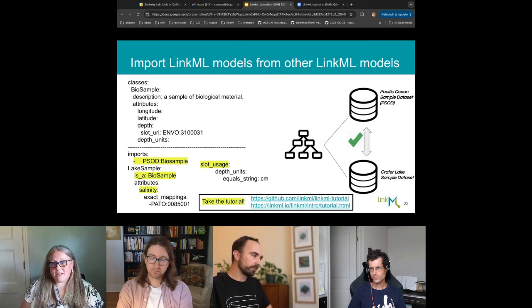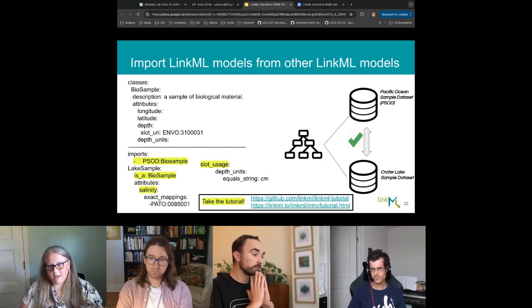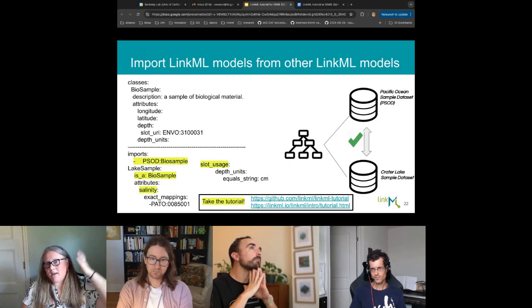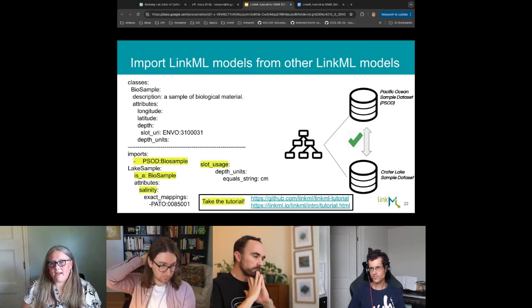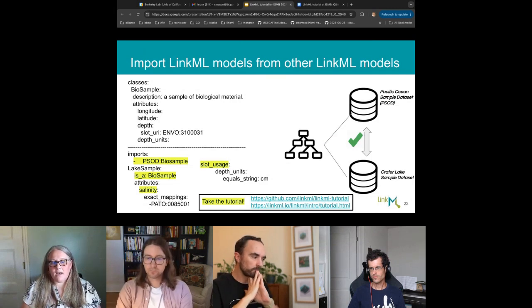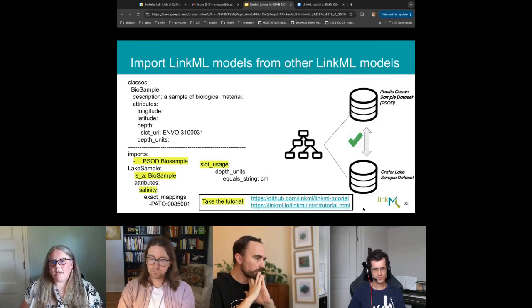LinkML has a lot of features in it that maybe some of these other more standard modeling languages don't. You can import a LinkML model from another LinkML model. So if I want to reuse your little tiny component model, I can do that with a simple import. I can specify classes more specifically in a hierarchy, and I'll show you all of this. There are some nice links here to an online tutorial as well, and of course documentation.